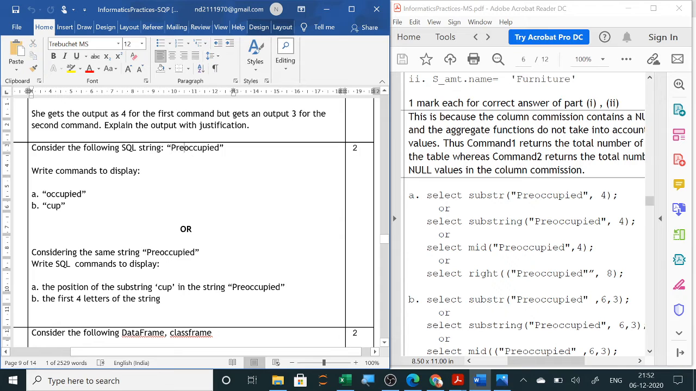occupied you have to display, that is from the 4th character. If you are using substr, then the start and the number of characters. Without that also it will show all. So here you can see select substr, preoccupied is the string, comma, the start value is 4. If instead of full, if it is showing only a part, then the number of characters also you have to mention. 4th character is the start one. If you want to show only till P, then you will write 1, 2, 3, 4, 5 characters. So here it was till the end. So the total number of characters is not required here.